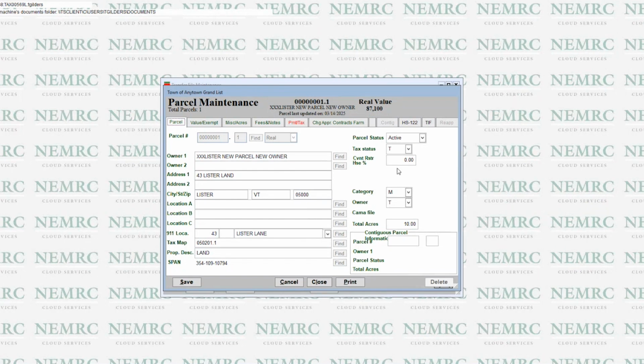This is the parcel that I'm going to transfer from me to my daughter. I'm going to call her Junior. And I'm going to transfer the whole thing. And then I just go save. This is the main part. This is what I'm changing.